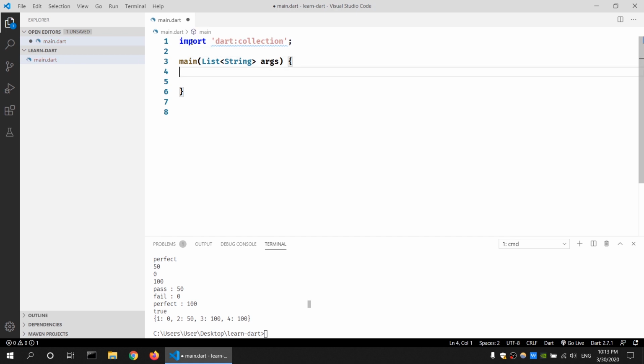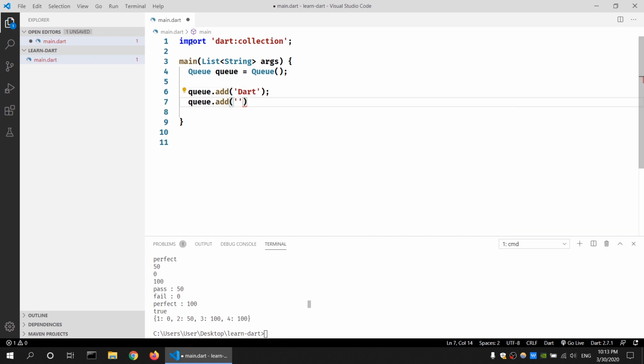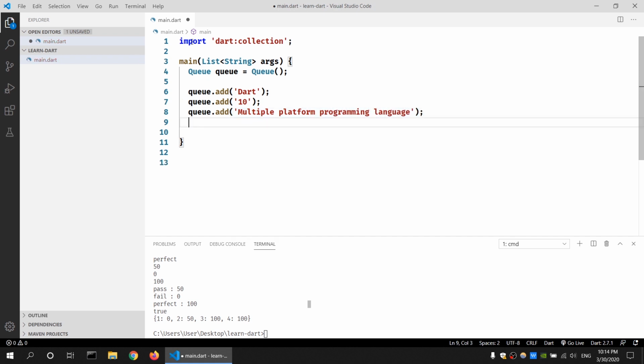Then we can create our queue object by doing Queue. Let's call it queue and call a constructor. To add an element to our queue collection, we can do queue.add, and let's say I want to add the name of a programming language, Dart, and queue.add more information, for example, the year. Let's say Dart is 10 years old. Then I can add more, and Dart is a multiplatform programming language.